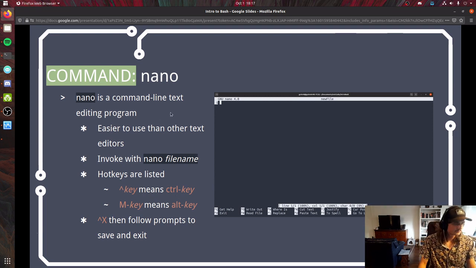Okay, so to use Nano, what you want to do is use Nano, the command, and then the file name. So if you want to open a file with Nano, you just type in the file name. If you want to create a new file with Nano, it's exactly the same. Just type in the file name you want to create.